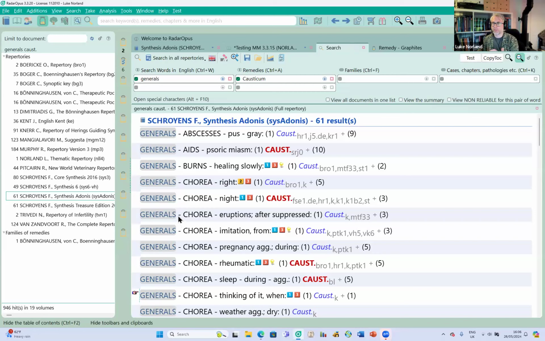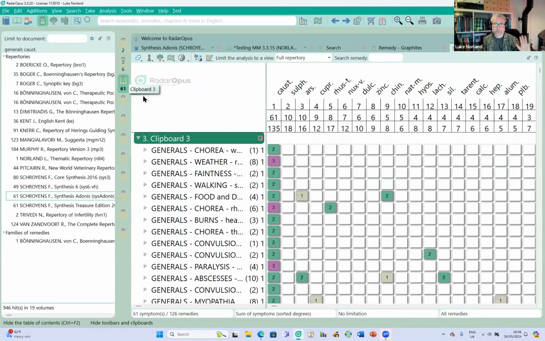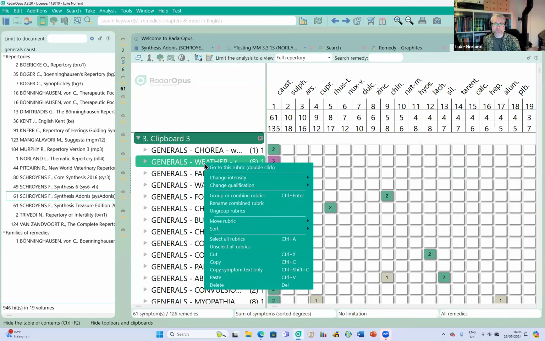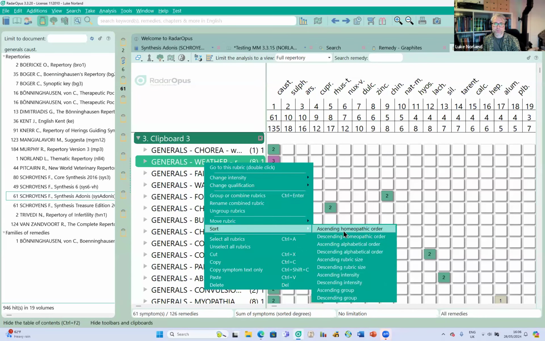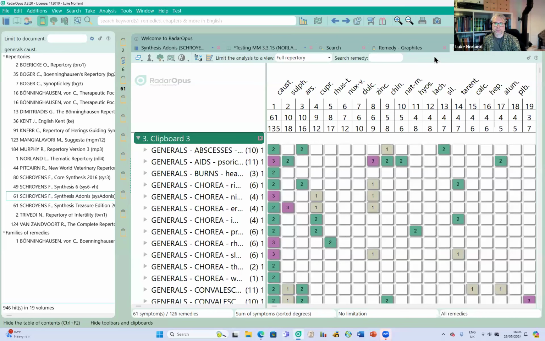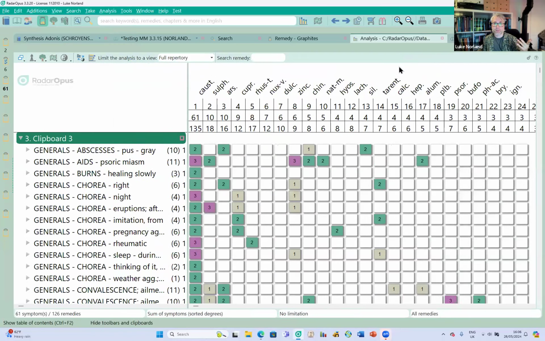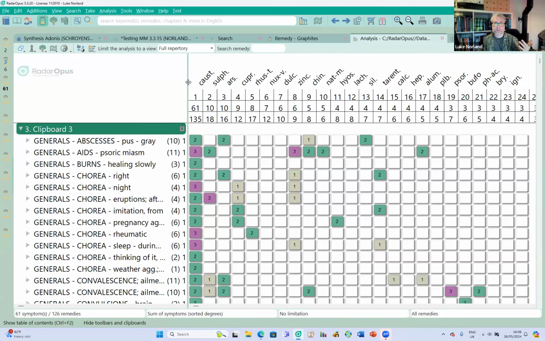All right, so let's say I want to pull this into a clipboard now. Control A or Command A, drag, goes into a clipboard, click. Then it gets jumbled up in that process. So right click and sort. Okay, so now double click the tab header, gets rid of the table of contents.